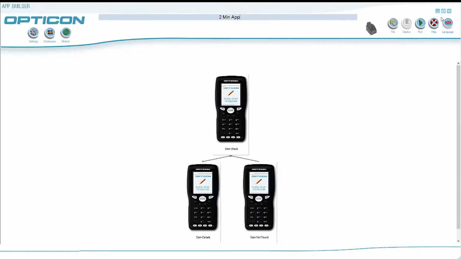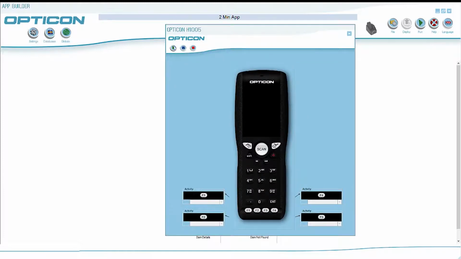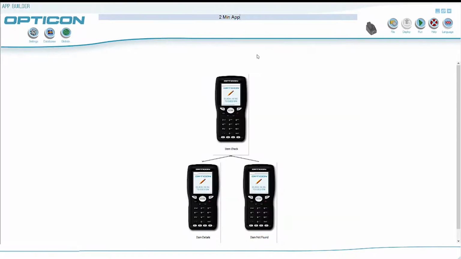So I close this out and my application is ready to be tested. I hit the play button and I have my information shown. If I scan and it is the wrong item, it will let me know the item is not found and then take me back to the main screen. This is all it takes to create an app in 2 minutes.